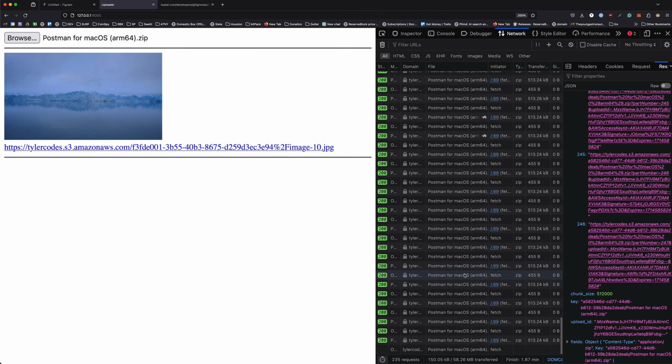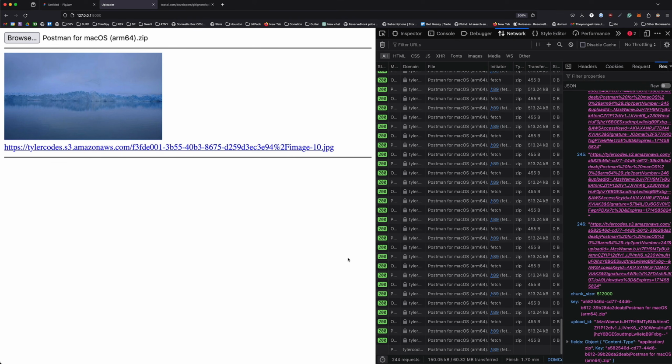And like I teased at the start of the tutorial, this method, although it will depend on your bandwidth and your network connectivity, AWS Multipart Uploads supports 5 terabytes. So you could upload a single file that's 5 terabytes from your browser, which I think is pretty cool.